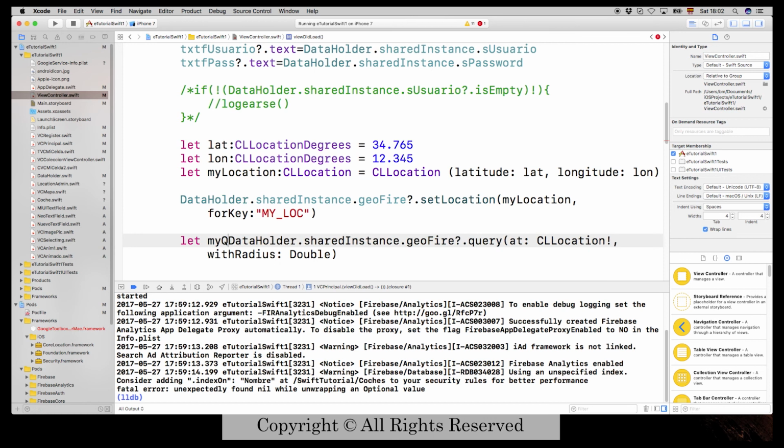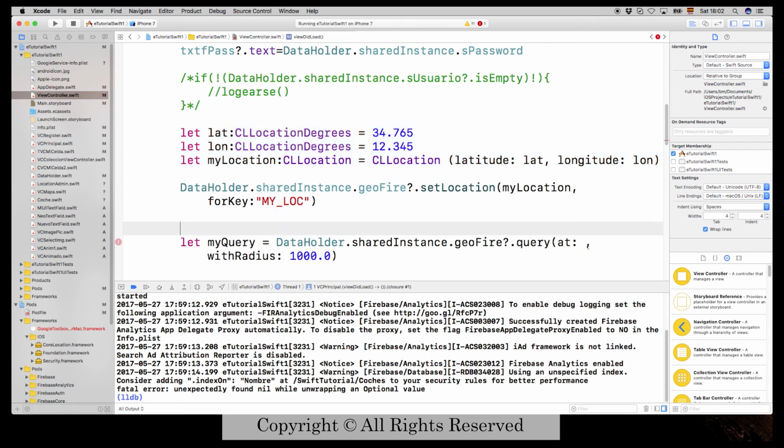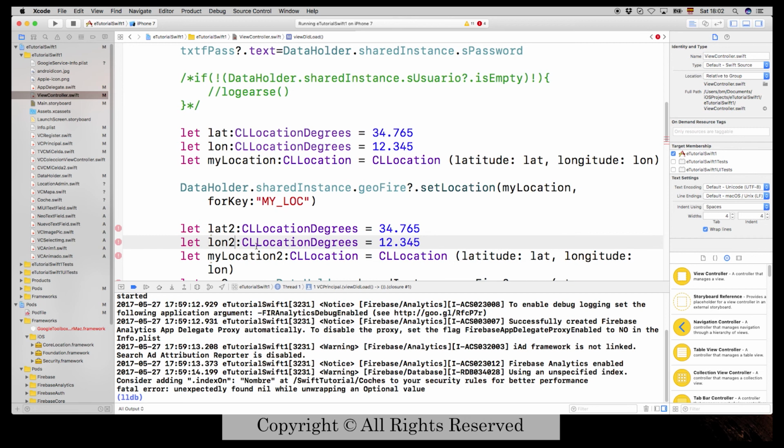Let my query equal. Okay, we first define the query. The query will be based on a CLLocation specific and a double radius. Let's give it like 1,000 radius. If I'm not mistaken, it's meters. I am not sure, but well, we can try it. And the location I want to look for, let's make another location instead of this one. Let's make a second location, my location 2, latitude 2, and longitude 2, and let's put 2 and 2, and tell it to look for the position.